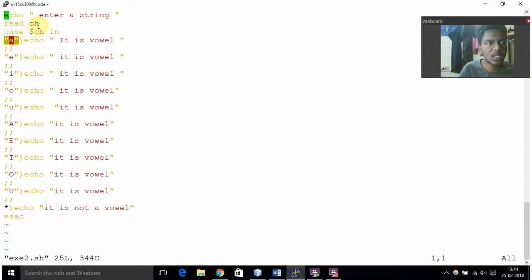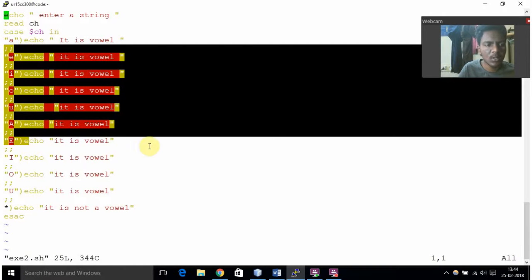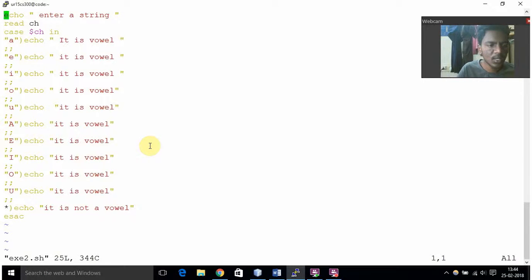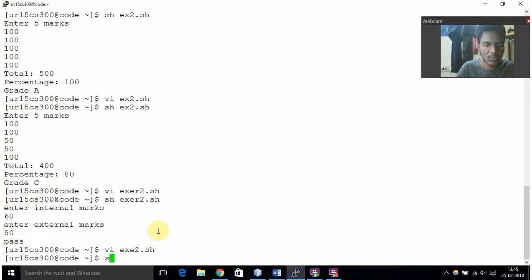So if the user gives the input as a, then it will show it is a vowel, and if it gives e, it will show it as a vowel, and i, all these things, even if it is small or capital, it will show it is a vowel, either way. And then star, which means all the rest, so everything other than a, e, i, o, u, it shows it is not a vowel. And then we should end the case, so the reverse of case, that is esac. Now this is done.